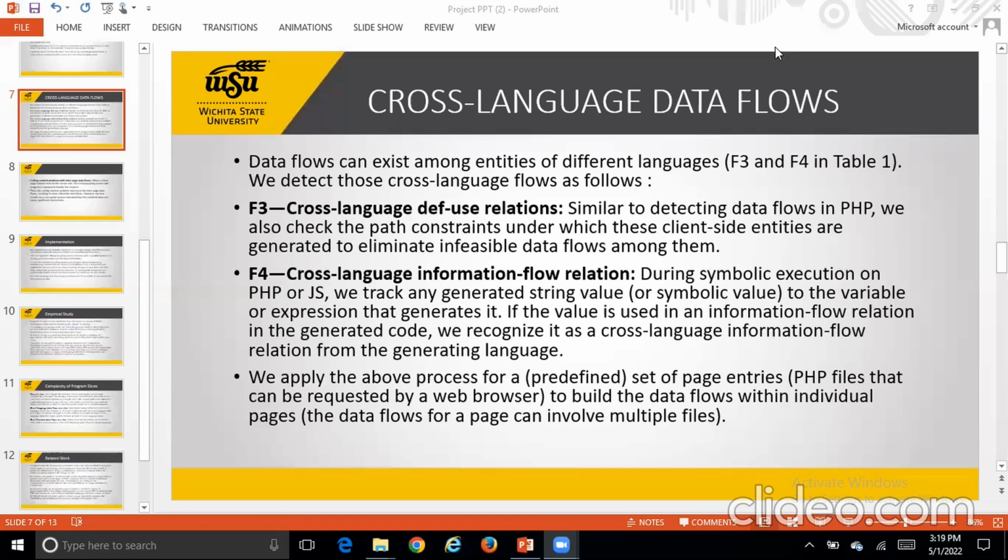Similarly, we apply the same process to the predefined set of page entries to build the data flow within the individual pages. The data flows for the pages can involve multiple files. To detect these data flows across the page entries, we detect several types among them. Basically, the data flows act through cookies or sessions. These are not currently supported by the present system.